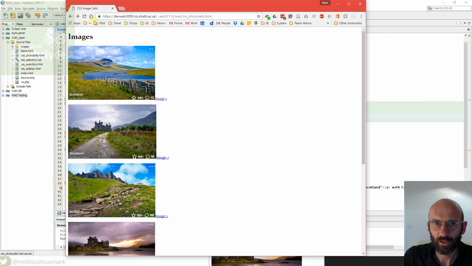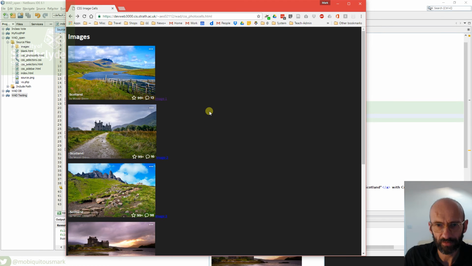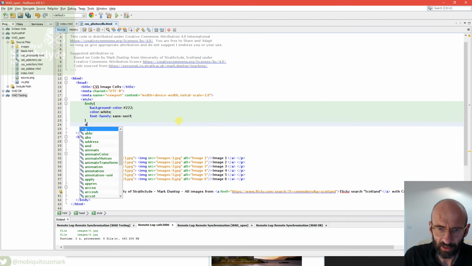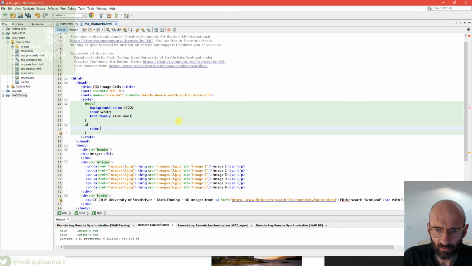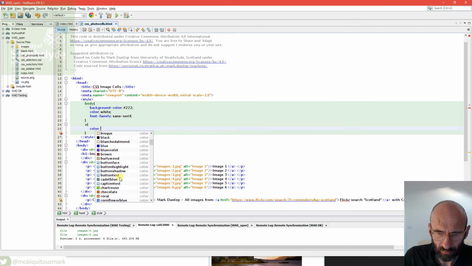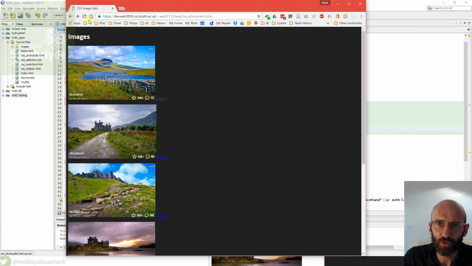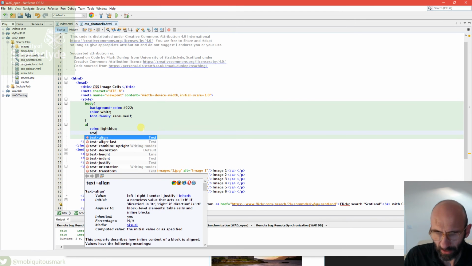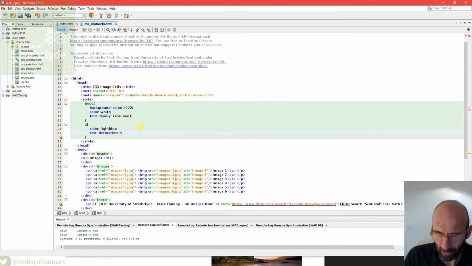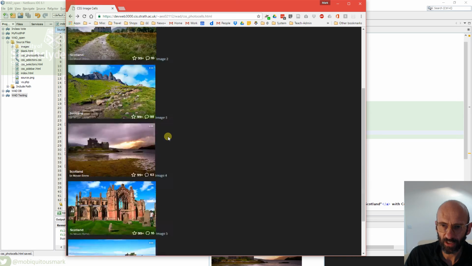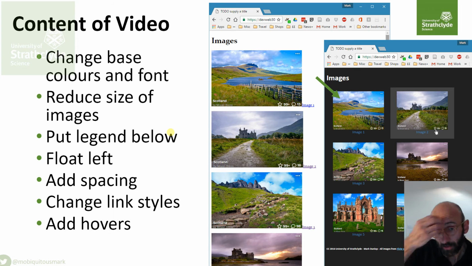Refresh the page. The basic styles have changed a lot now. Links are almost unreadable, so it's probably worth adding a color. What will we go for? A light blue. Blue is traditionally a link, so we may as well keep that there. There we go. The underline is a bit irritating, so I'm going to set text decoration none, and there we go, starting to look better. Okay, so that's our basics done.